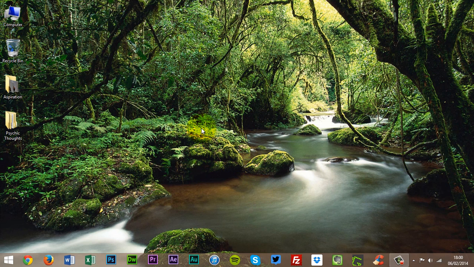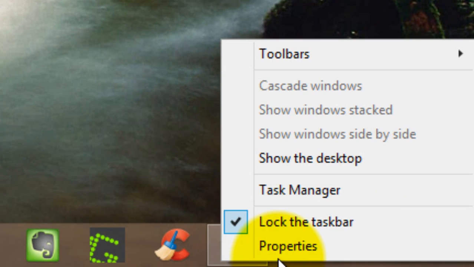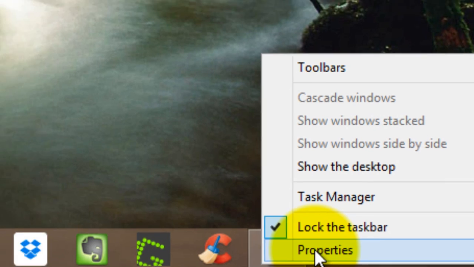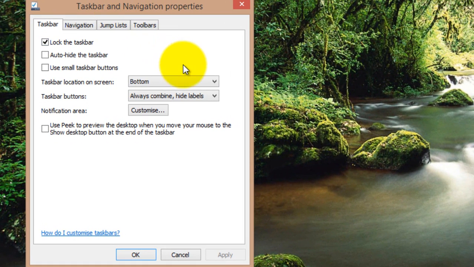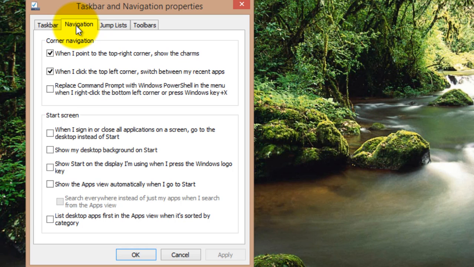So follow what I'm doing. I'm going to move down here. What you need to do is right click it, and wait till you see properties. Click that. So this is where it is, the taskbar and navigation properties. Now you've got four tabs. The only one that really matters is the second one, navigation. Now we're in navigation, and you can see the option to show the start screen.